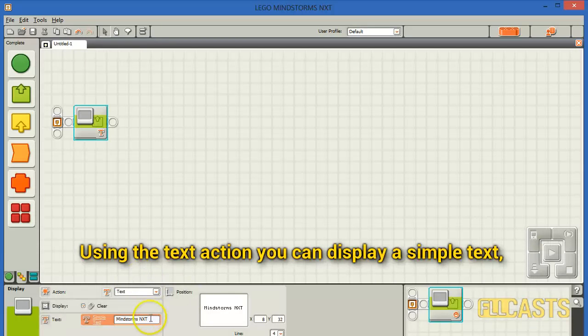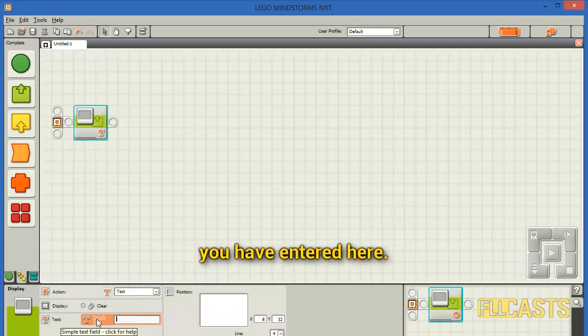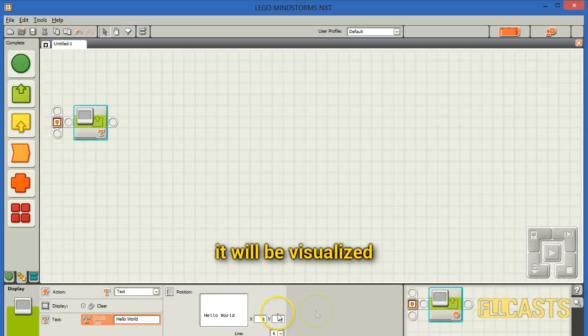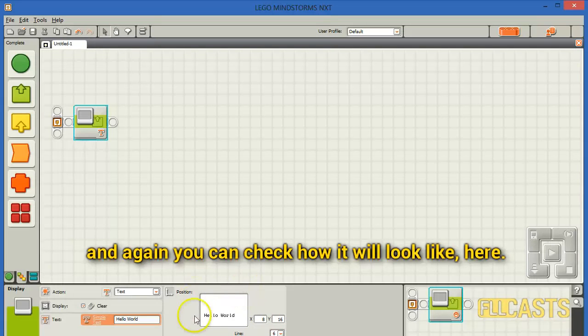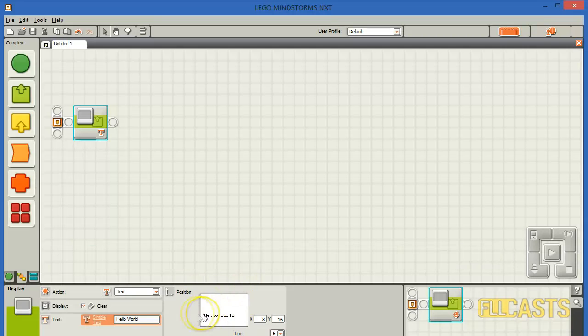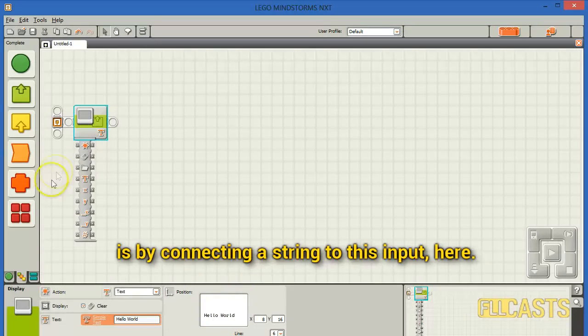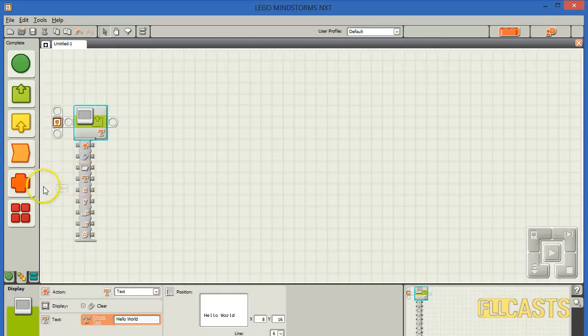Using the text action, you can display a simple text you have entered here, for instance, hello world, and then set the X and the Y coordinate at which it will be visualized. And again, you can check how it will look like here. Another way to use the text action is by connecting a string to this input here.